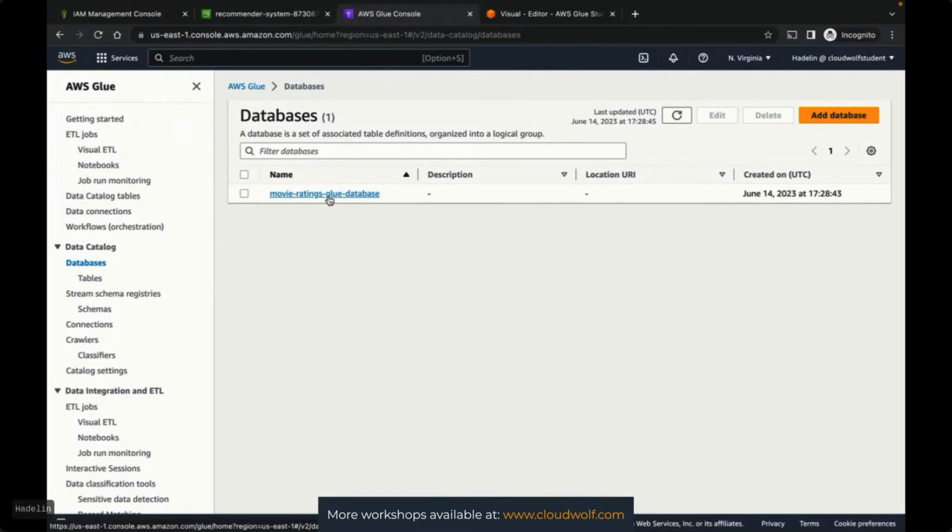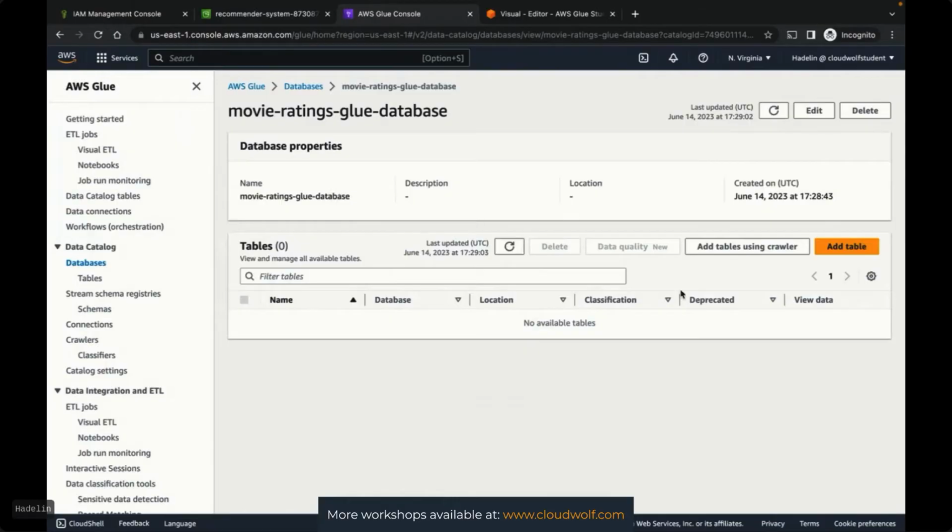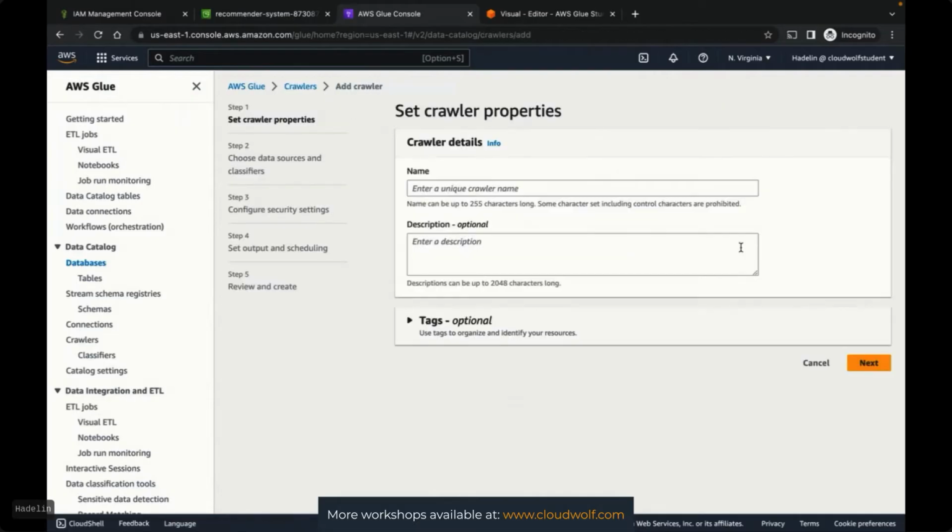And to do so, we're going to enter our database here, and we're going to click this, Add Tables using Crawler. So basically, a crawler is a tool that can extract the data in a CSV file. It extracts the metadata, but you're going to see that it can also populate the data in the CSV file. So we're going to click this, Add Tables using Crawler. Enter a unique crawler name. We're going to call it Movie Ratings Crawler. Okay, like that, or whatever you want. Then we're going to click Next.